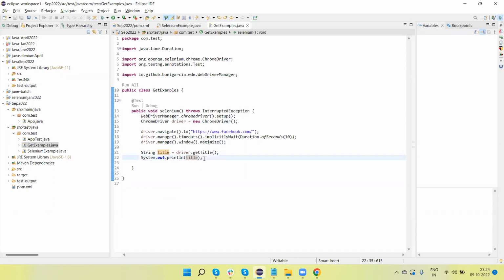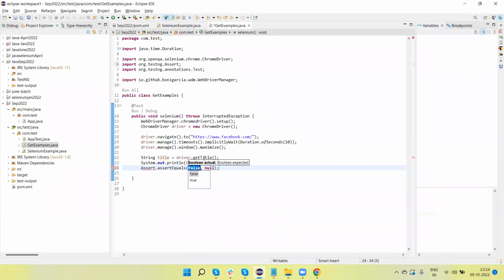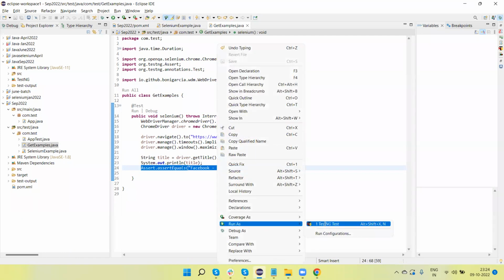So how do we verify? Use assert.assertEquals. We have already discussed the TestNG assert method, where we pass the expected value and the actual value. The actual value we are getting from here. We have already discussed assertions. There are two types of assertion in Selenium WebDriver, soft and hard. You can use whichever you prefer based on the requirement. Now if I run the test and the title is mismatched, then it will fail.